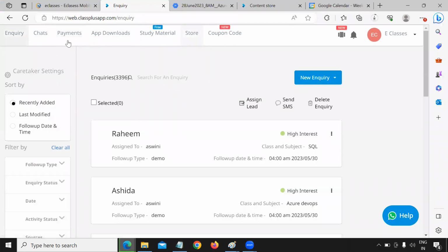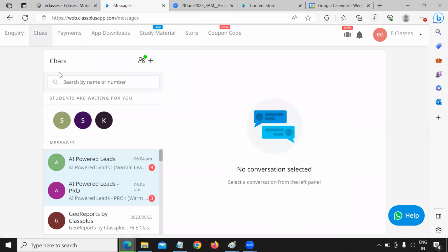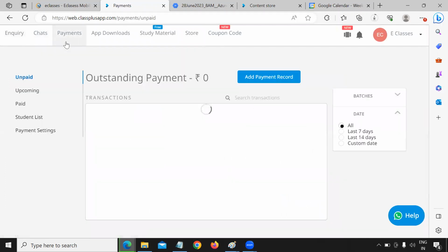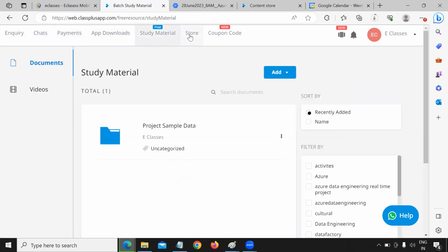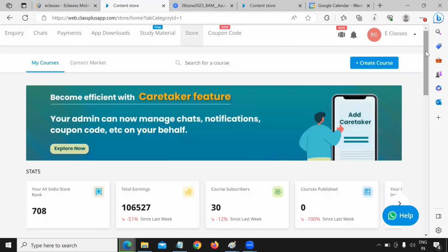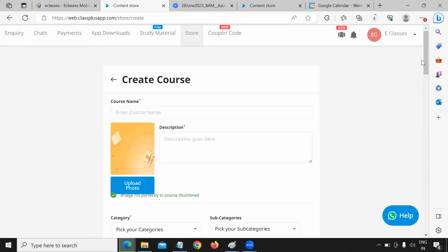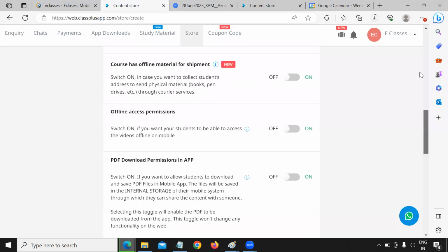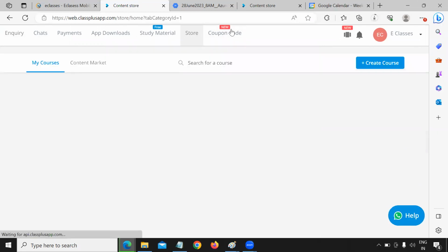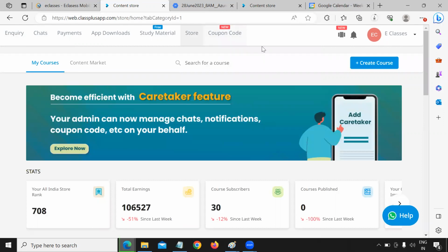In this application, first a student can make an inquiry, and the inquiry information can be entered here. If a student wants to chat with the trainers, they can click on chat. A student can also see what payments he has made, how many app downloads are completed, any free study material, and what courses E-classes is offering. If anybody wants to create a new course, you can provide the course description, the price, the duration, all these kinds of things. And if you want to create any new coupons, you can create them here as well.